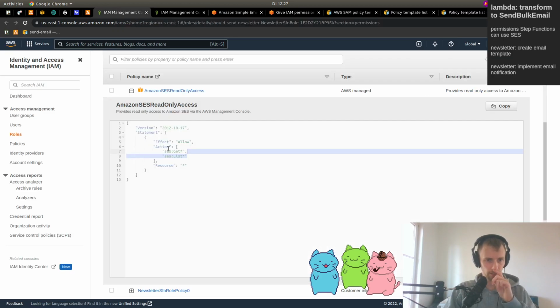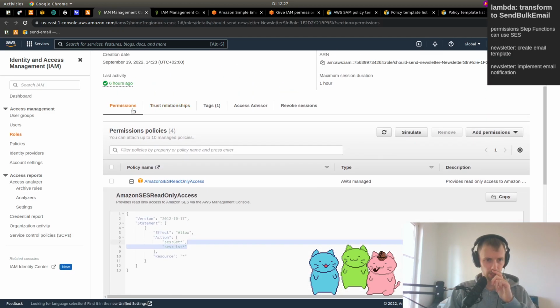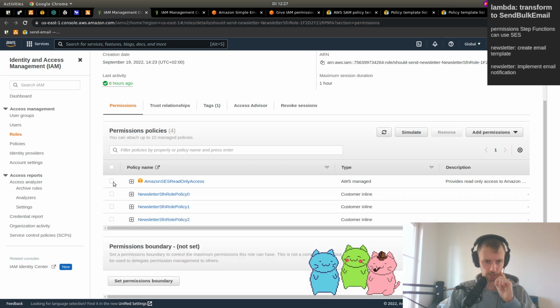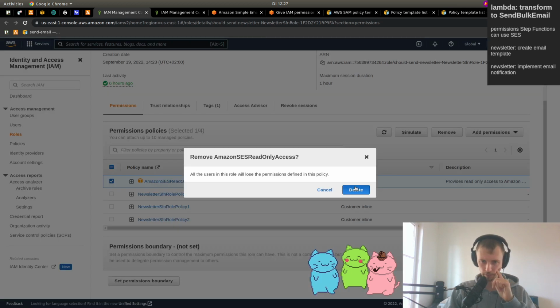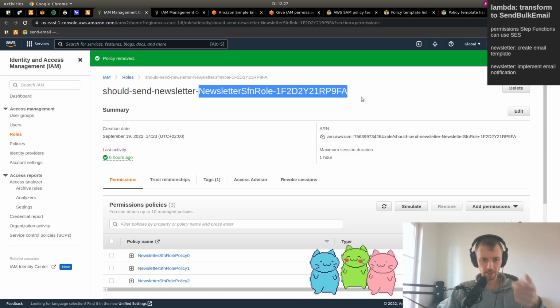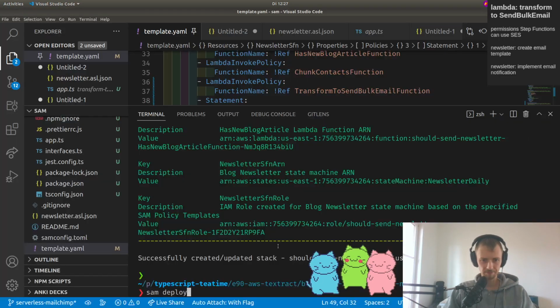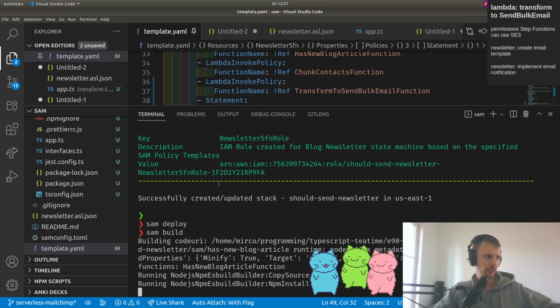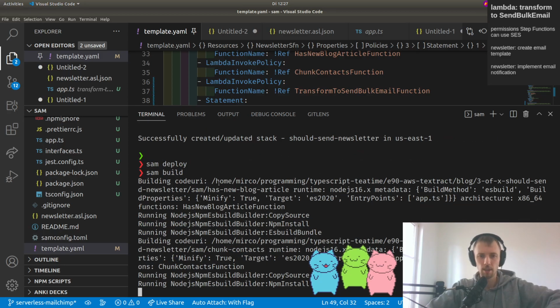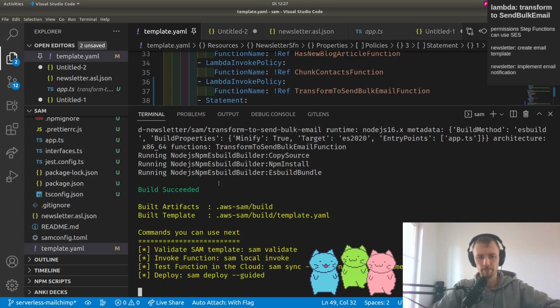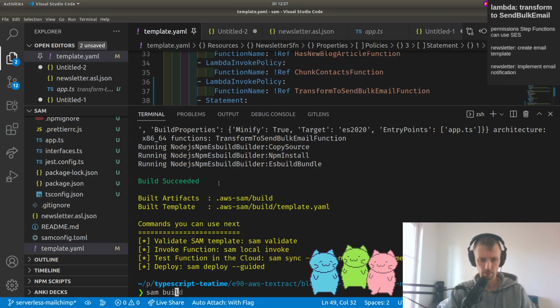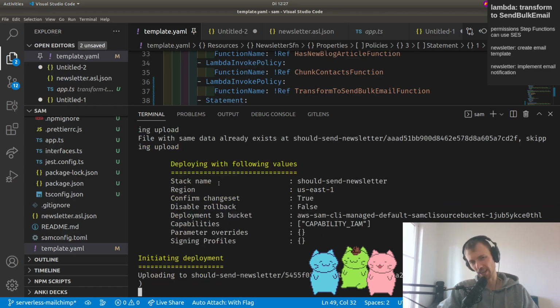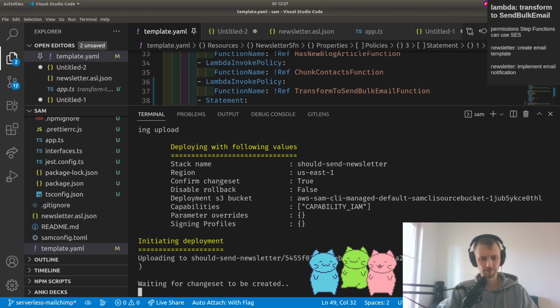What I want to do, however, is get rid of this permission here. Remove that. I added this earlier so that we can read the context, because I didn't want to get into policies yesterday like we did today. So SAM build I did run just now, SAM deploy. Now we should see stuff, I guess. Hopefully.